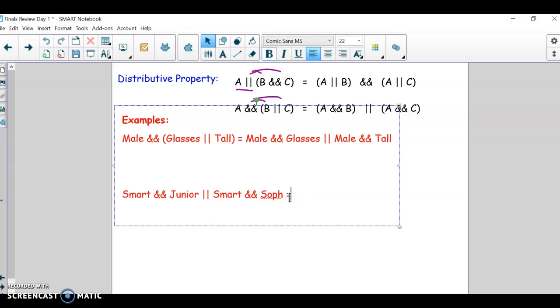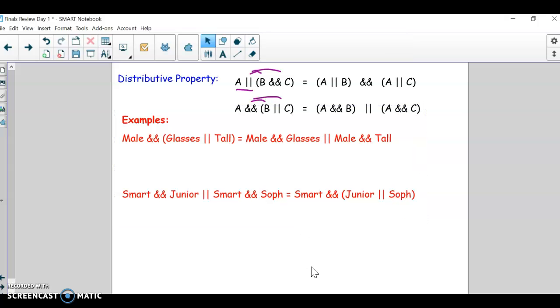Here we're going to reverse, we're going to pull it to the front. So we have smart and, so I'm going to do smart and then in parentheses, junior or sophomore. Obviously, everyone knows that it never evaluates to true. Smart and junior or sophomore. Okay, so that's just the reversing property, pulling the smart and to the front.